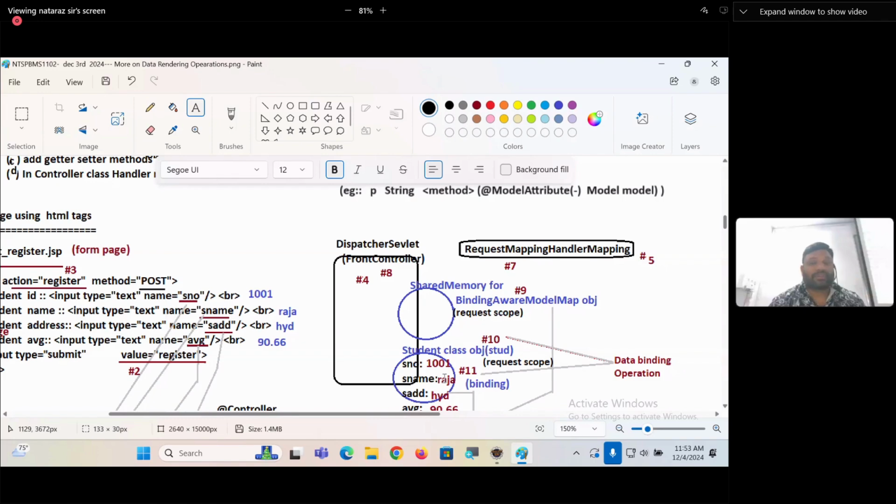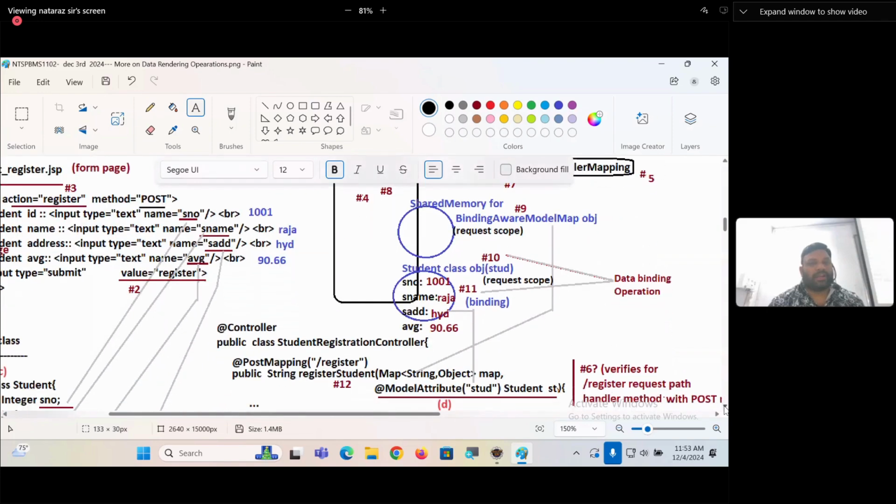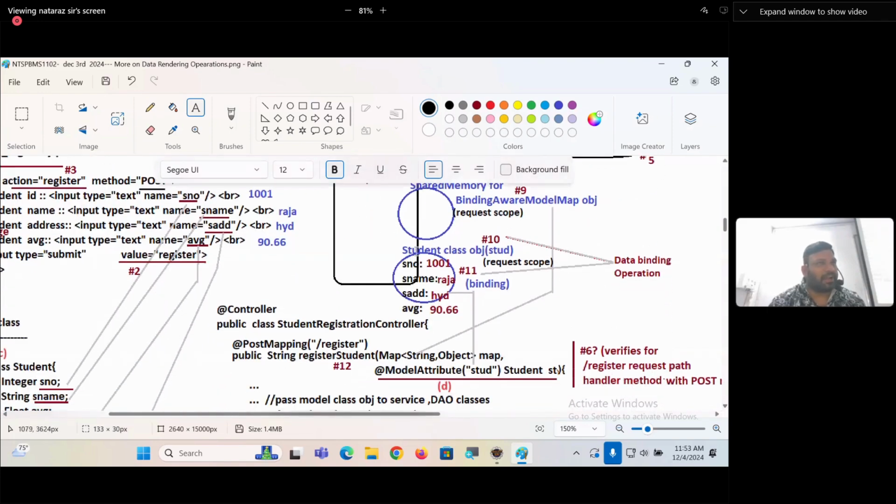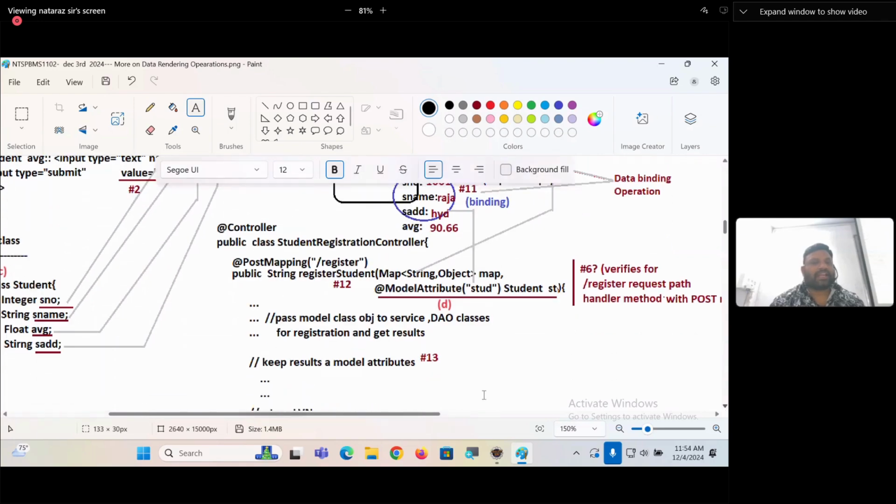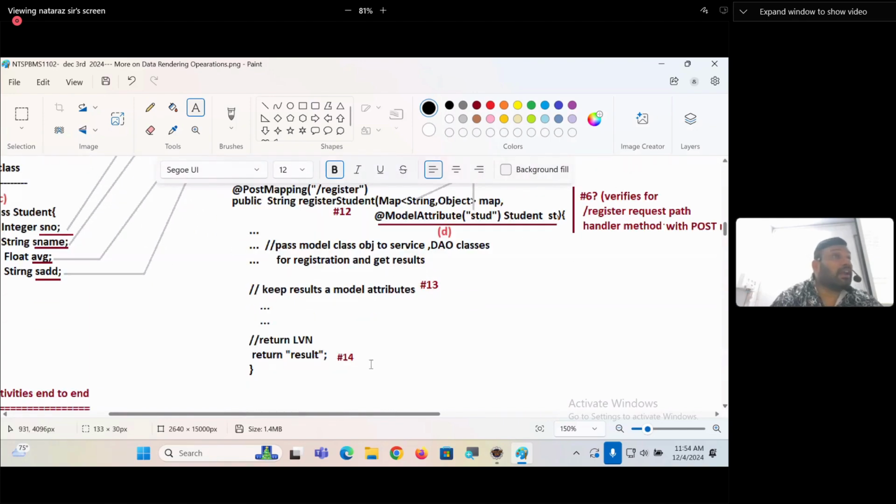Once all these are done, the handler method looks at whether the two argument-related objects are available or not. That's why it calls the method having the shared memory object and the Student class object. Next, 13. By using service DAO, it will use the form data and get some result, whether insertion or updation, whatever it is, some result. Number 13, keep the results in model attribute. Number 14, logical view name.